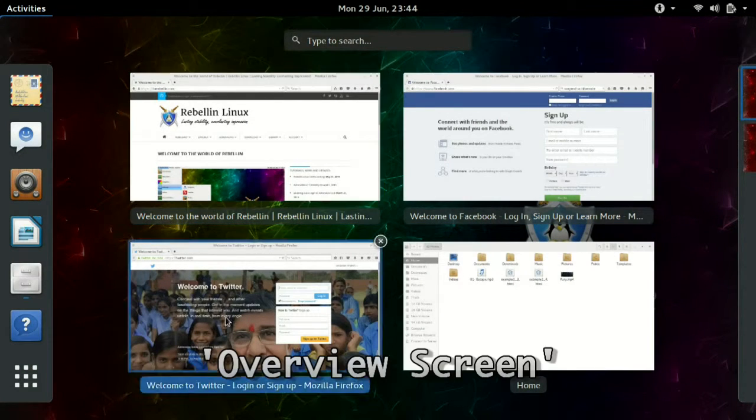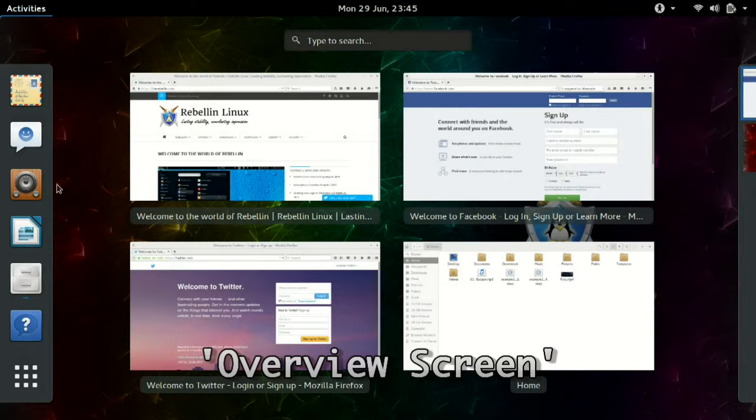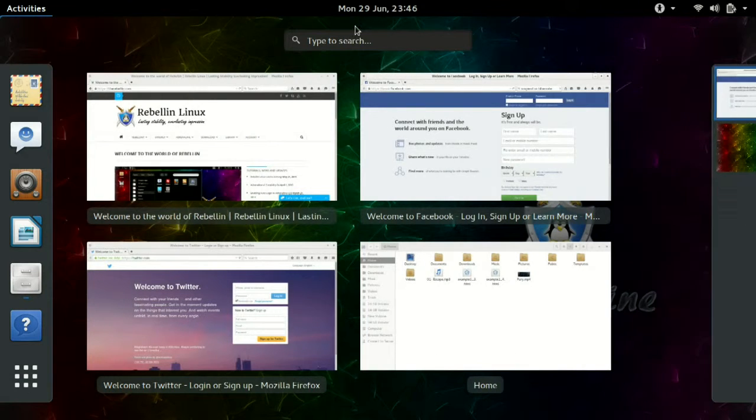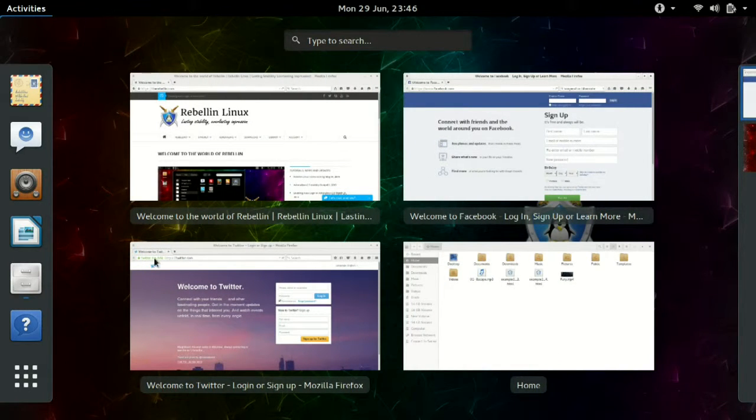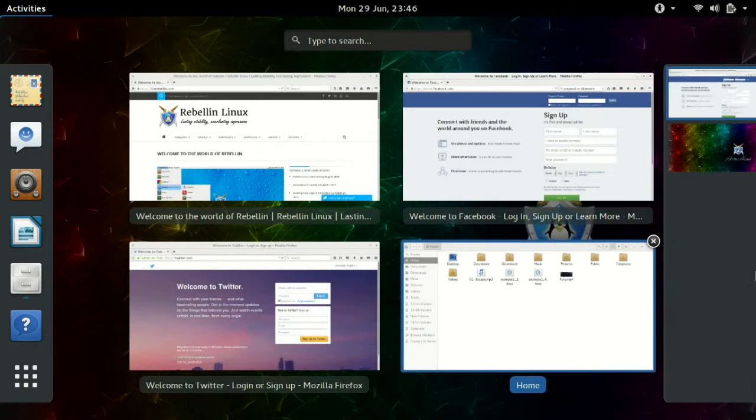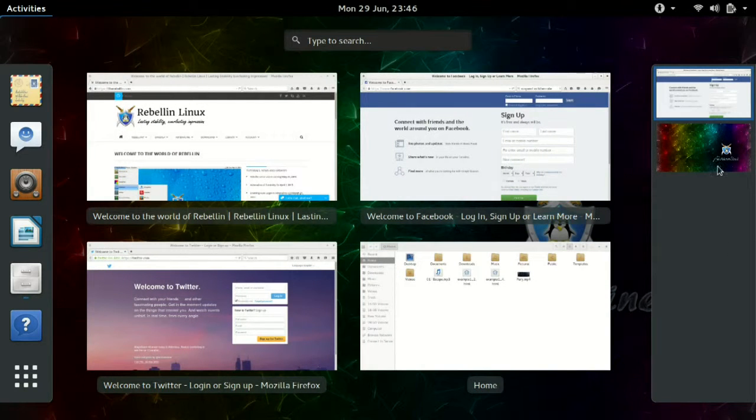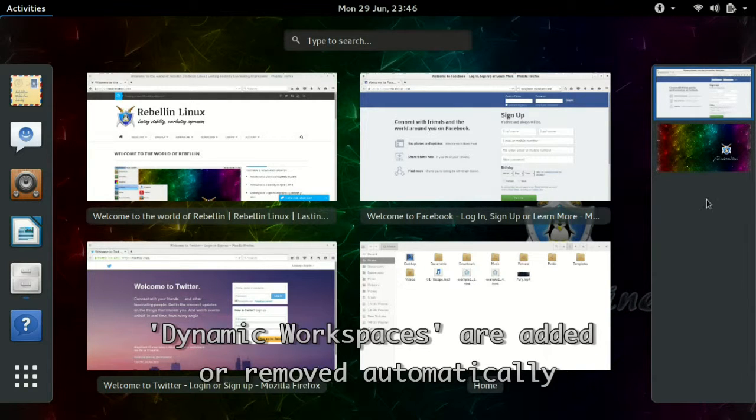This is called the shell overview. We got a dock on the left, we got all the windows that are running right in the middle, and we got these dynamic workspaces on the right and a search bar on the top. This is called the Gnome Shell overview screen. And dynamic workspaces, because these are two every time, but they are dynamically added or subtracted as and when needed.